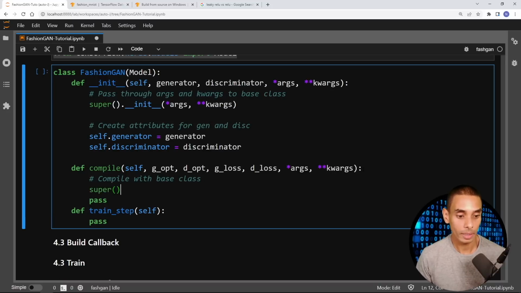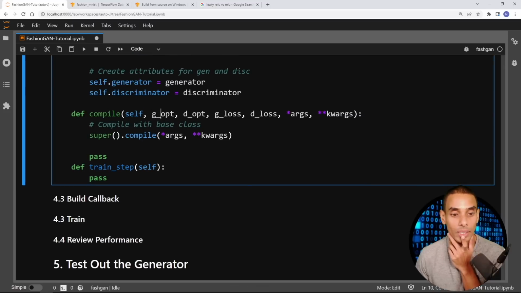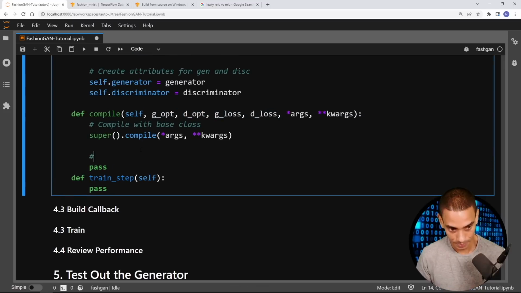So we're going to run super().compile, and we are going to pass through our arguments and our keyword arguments. Boom. Okay. And then we're going to create attributes for each one of these: attributes for our optimizers and attributes for our losses. So let's go and do that.